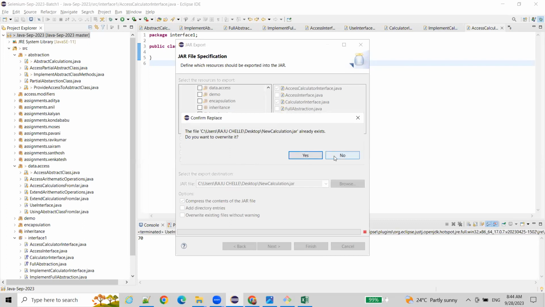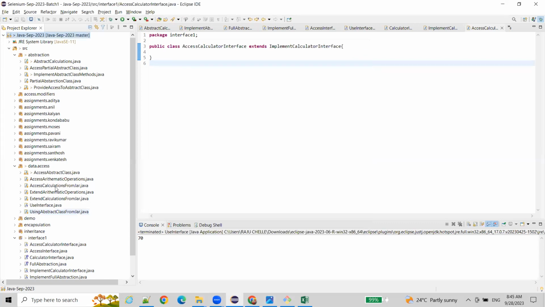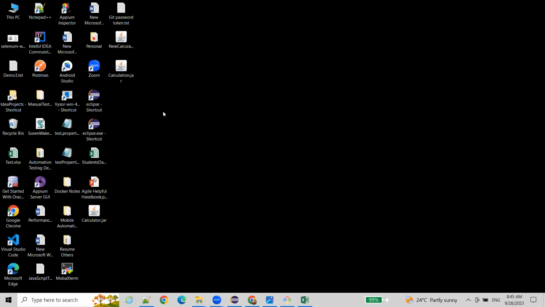Okay, so now let me change the name as calculator. Calculator. Calculator. You can finish. Okay, so now I have created one jar file here. Calculator. Okay, so let me import that.